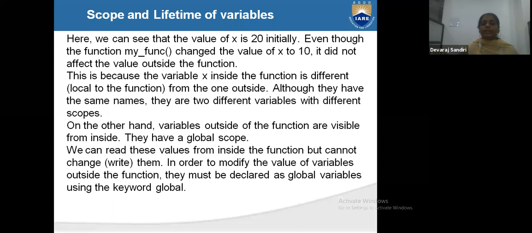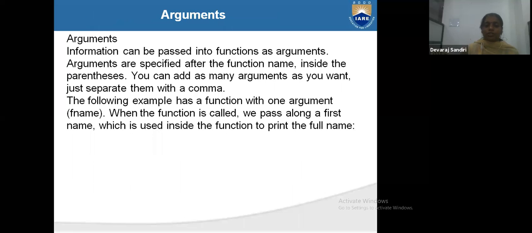Here we can see x is equal to 20 initially. Even though the function my_function changed x to 10, it did not affect the value outside the function. This is because x inside the function is different from the global x. Local and global variables are completely different. The local variable runs inside the function, while the global variable runs outside of it. A global variable is visible from inside and has global scope. You can read the value from inside the function, but it cannot be changed.